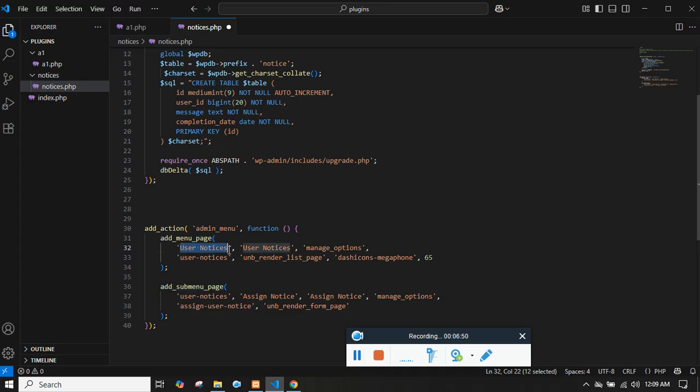So this is the page title, this is the label that your menu needs, and this is the capability for the user, manage_options, and then we have the slug, and this is the relevant function that would get called, and this is the icon, and this is the priority. The greater the priority number, the later your function will get executed.